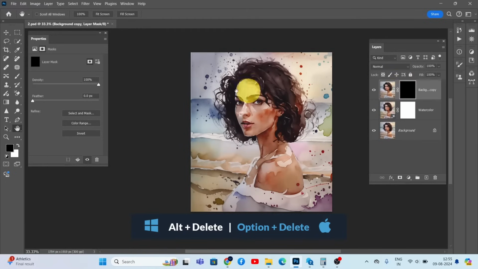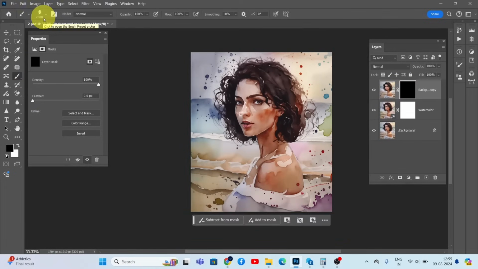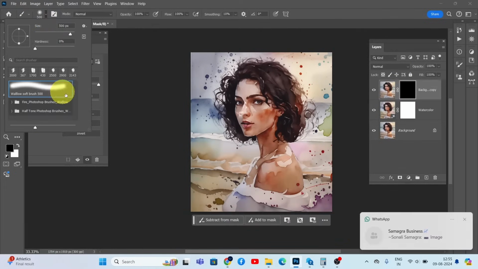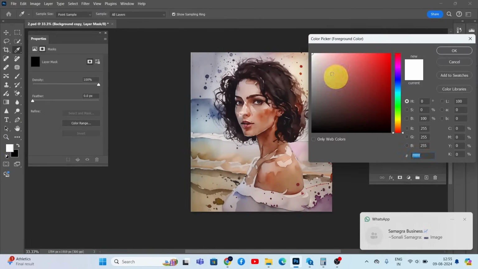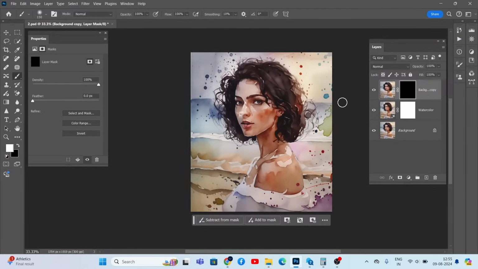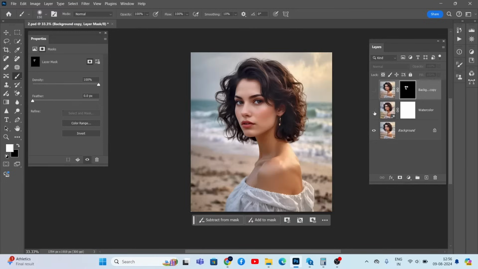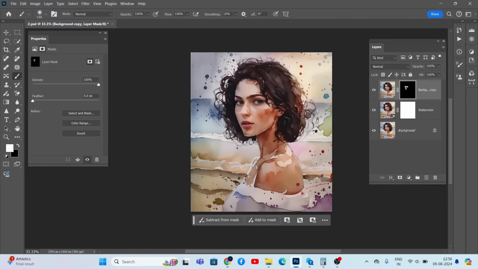Select a soft brush. Set the foreground color to white. And gently brush over the areas where you want to bring back the details. See how we added more detail to the eyes and lips? It looks much better now.